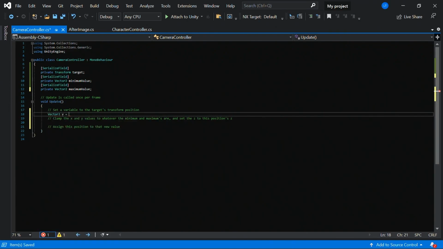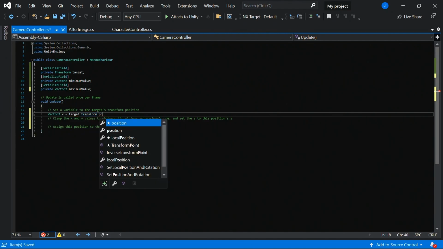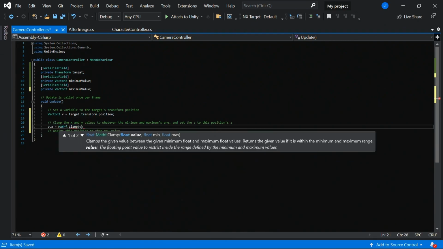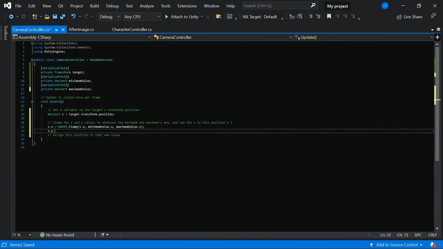Vector3 v equals target.transform.position. You can just write transform.position, but this was muscle memory for me. v.x equals Mathf.Clamp(v.x, minimumValue.x, maximumValue.x). We can do the same with the y's as well.